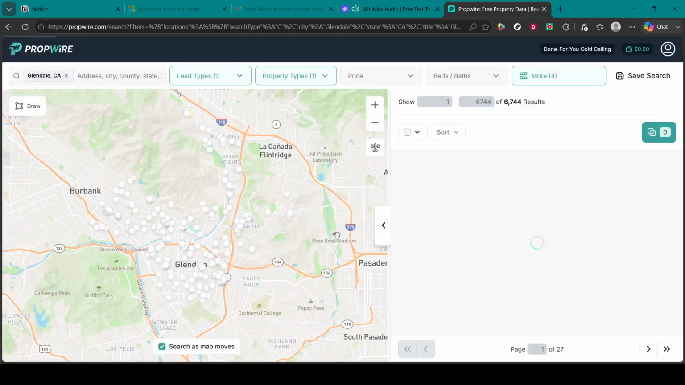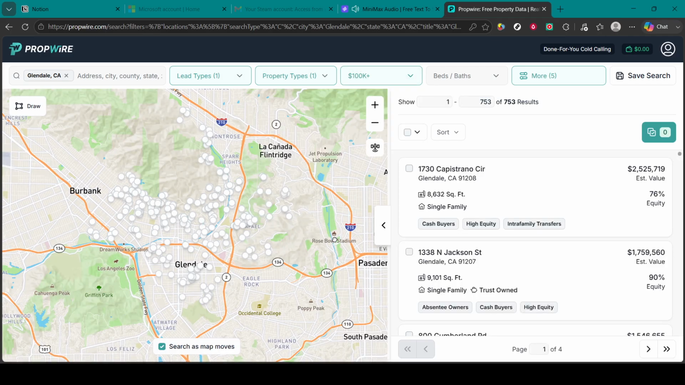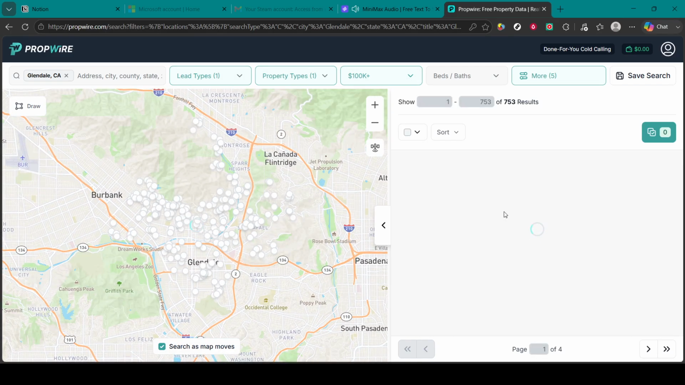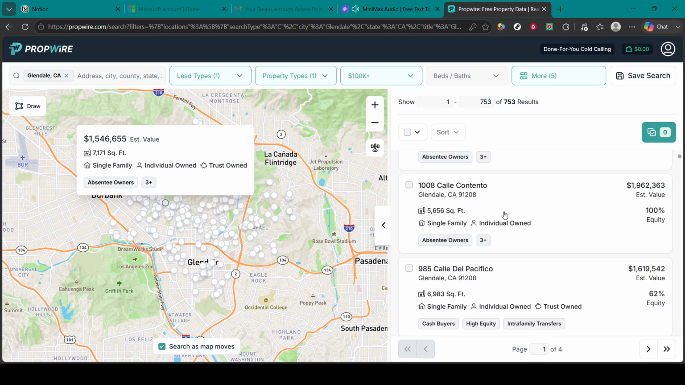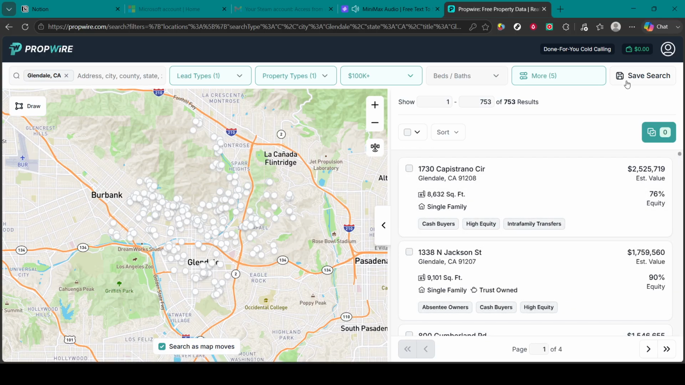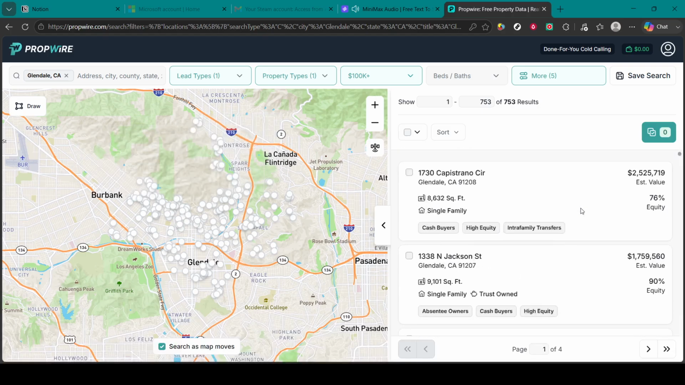You can then use available contact tools to find ways to reach those owners. You can also filter between individual owners and businesses depending on the type of buyers you prefer to contact. After creating your list, you can save the search for future use or download the available information for your outreach process. That's how you can find cash buyers in your PropWire account.